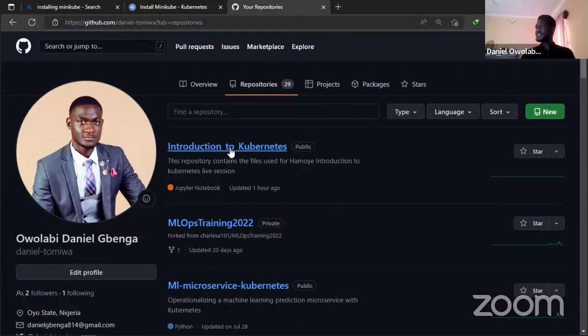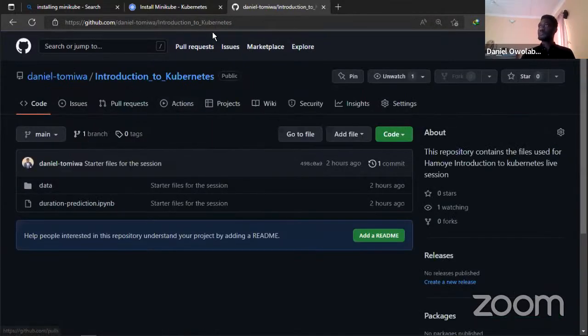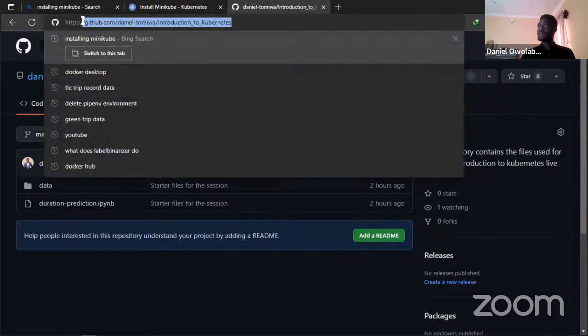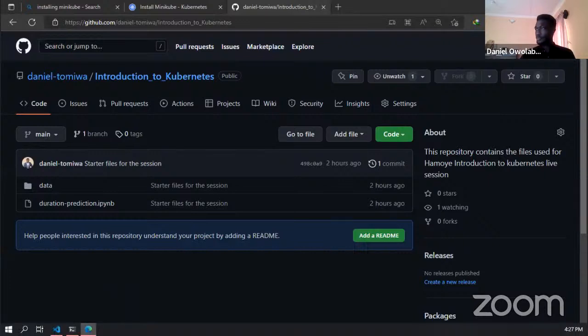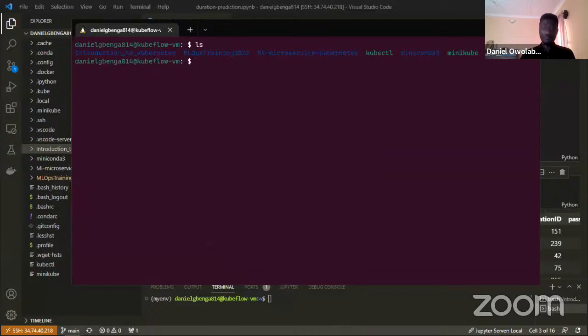All right. Okay. So this is that particular folder that you guys can clone. You can just go to Daniel Tomiwa /introduction to Kubernetes and clone that particular GitHub. I don't know if I should post this in the chat group. Why is Zoom running away from me? All right. So I've put it there, and you guys can clone it and follow along if we have time enough for you to keep up.